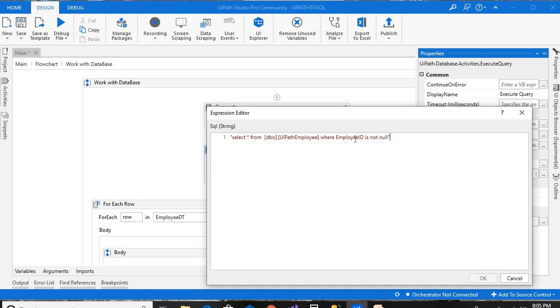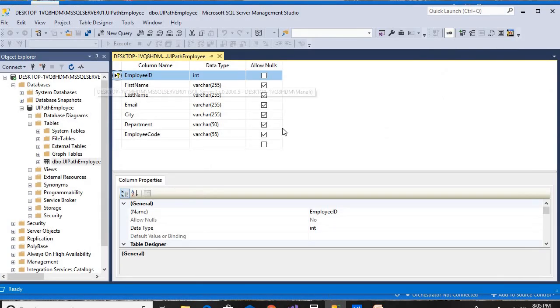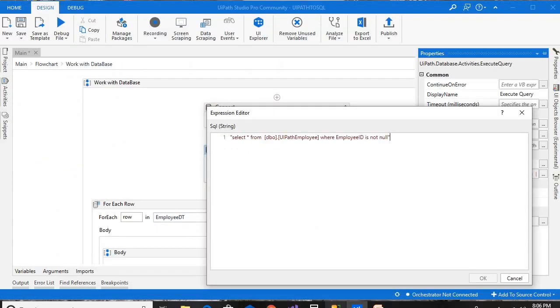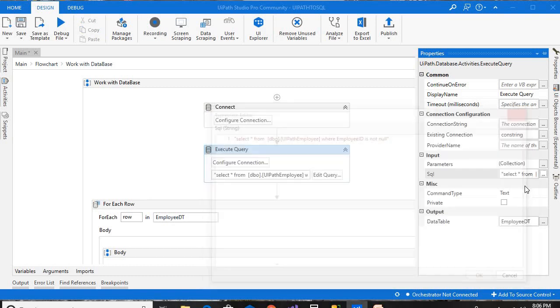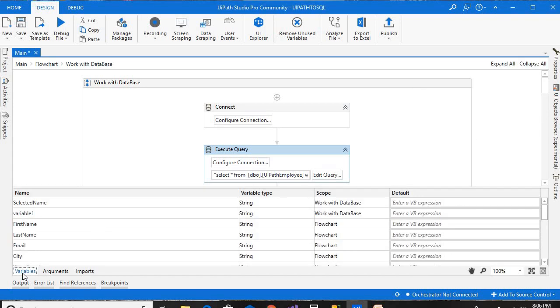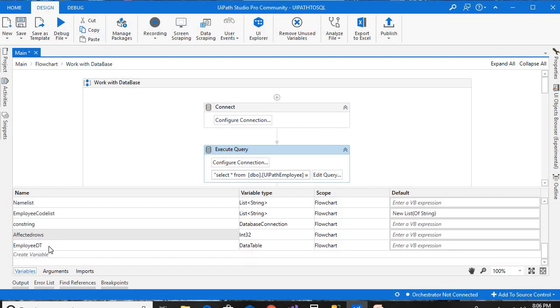As the employee ID is a unique ID, we need to check whether this particular employee exists in the database or not. Means, whether the same employee ID already exists in my database or not. For that reason we need to check first. So I am selecting all the data with the employee ID which is not null. After that I am saving this entire result from that table to a data table, that is employeeDT. I have already created the data table in the variable section. This one.